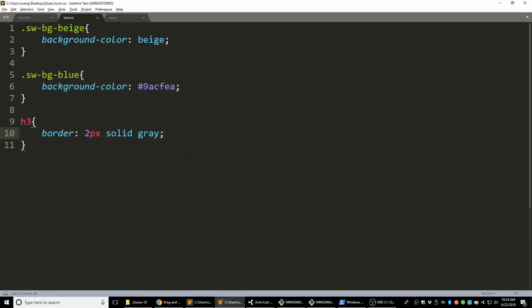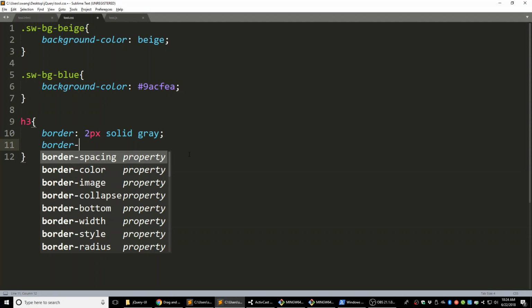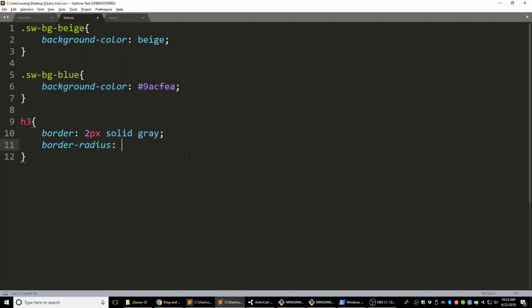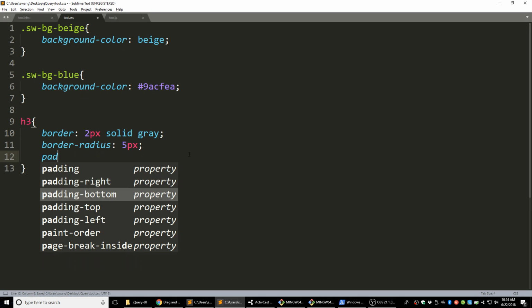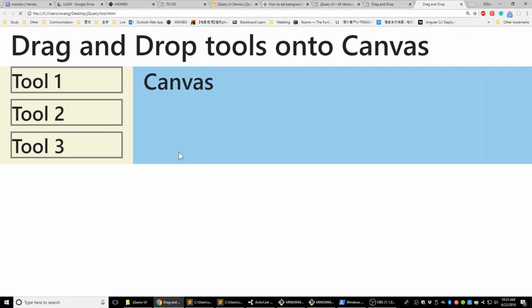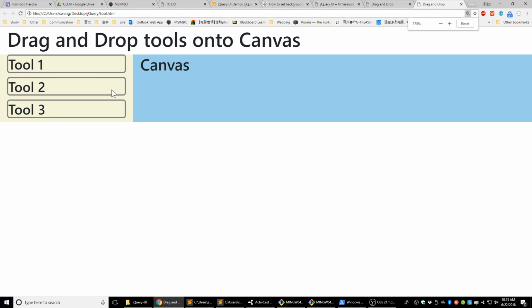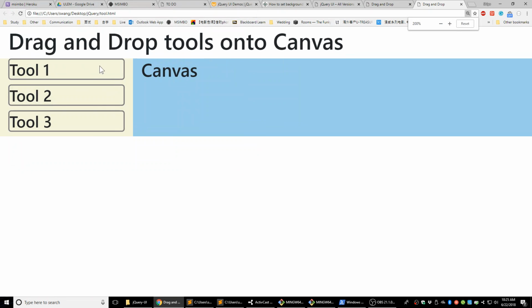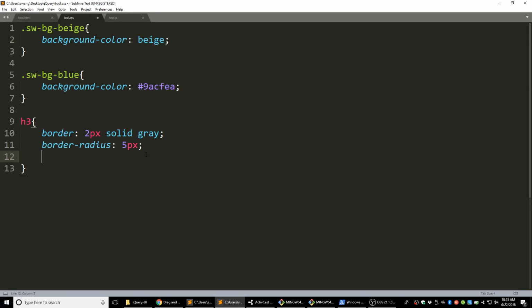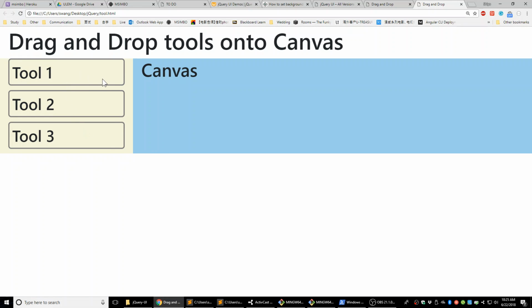Not closed yet. Let's add something more: border-radius 5 pixel, and some padding to separate them. Let's first see how it looks right now. Okay, adding a corner to every one of them, right? And I want to add some padding to it, to make it separated from each other and from the border. Padding 5 pixel. Okay, this is what I want.